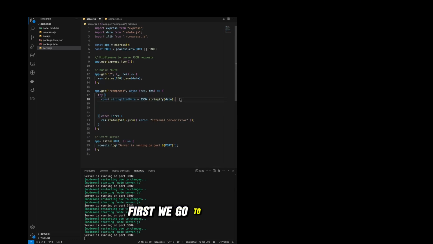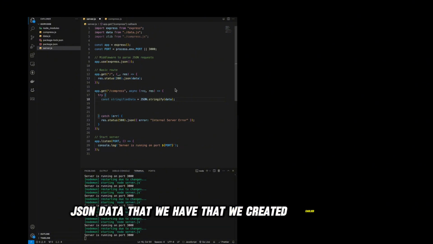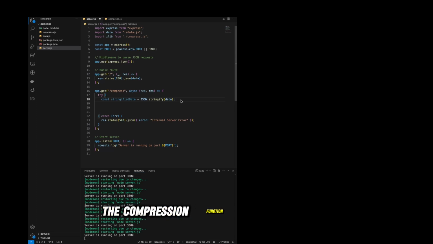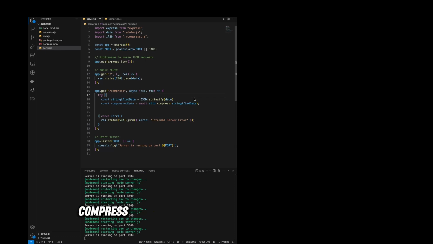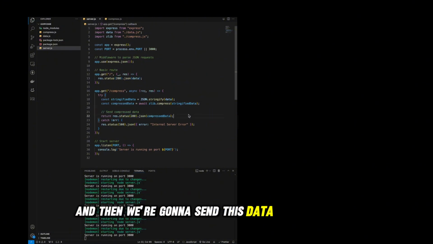first we're going to stringify the sample JSON data that we created earlier. Again, one thing to keep in mind is the compression function can only take in stringified data. So it's important that you stringify the data before you send it for compression. And then we're going to create compressed data by using the zlib.compress function and passing the stringified data. And it's an async function, so we'll just await for that. And then we're going to send this data to the browser.